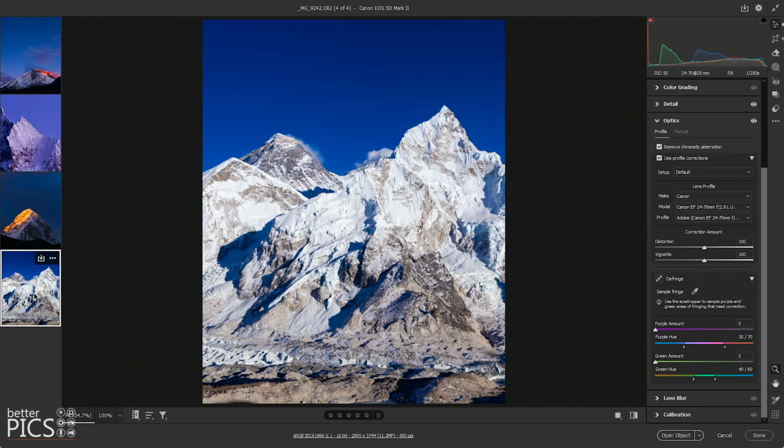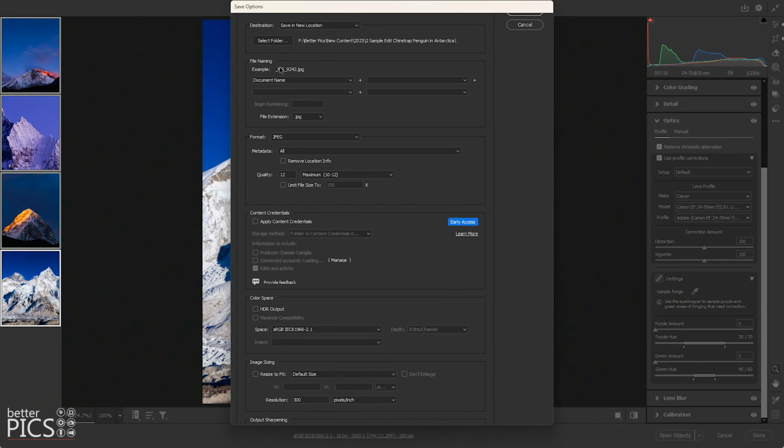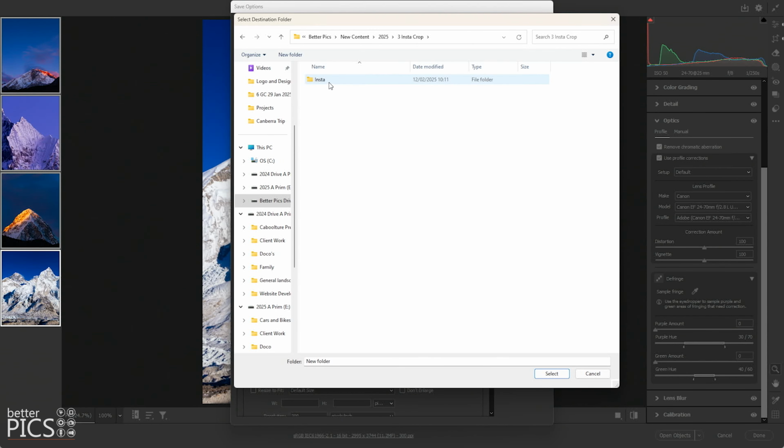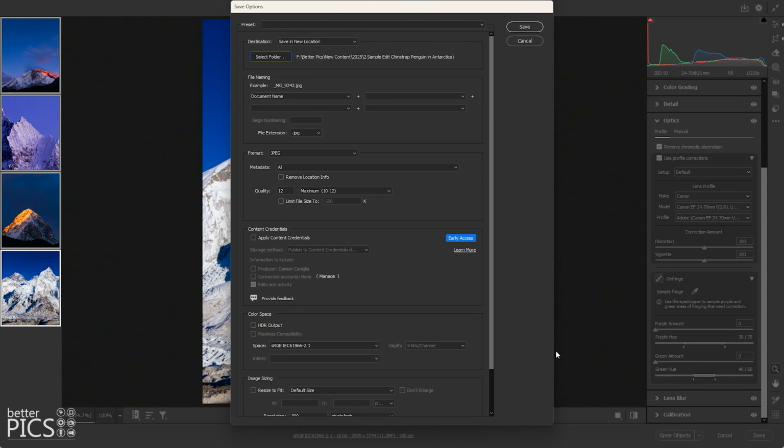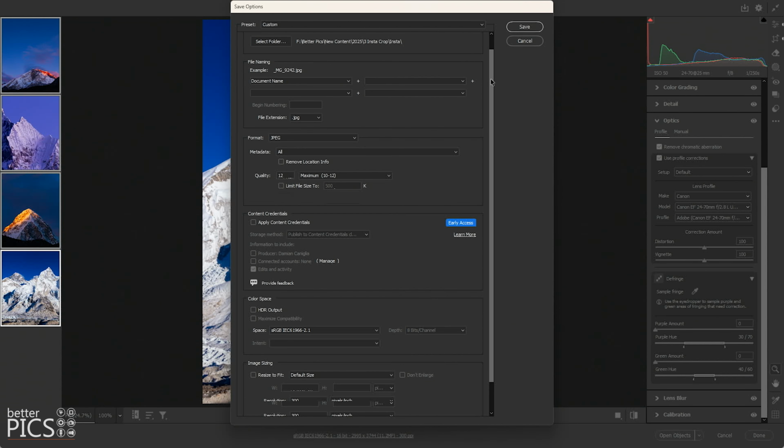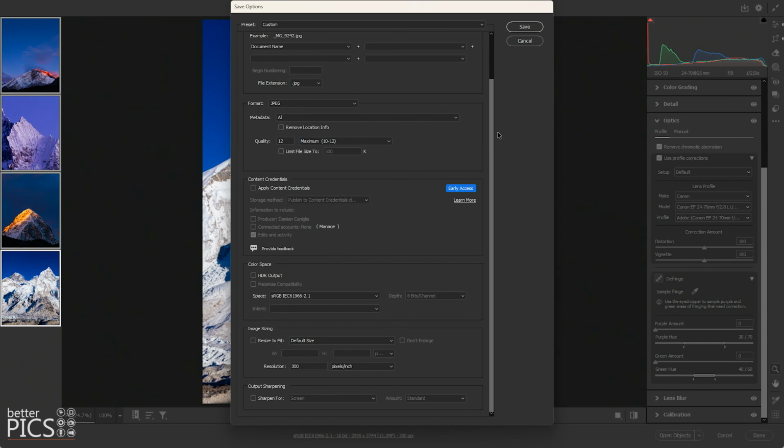What we're going to do now is select all of those images and we're going to save them to a separate folder. Okay, so you can see I've just got a folder there called Insta. We're going to open that one up and select it. And we don't want to export the full resolution, so the full pixel size of the image. So we're just going to resize it. Now, what I'm going to do is just select long side, and I'm going to put 2000 pixels in there.